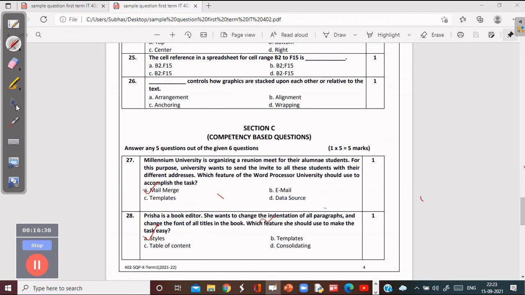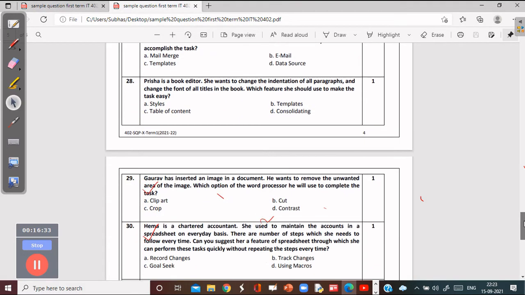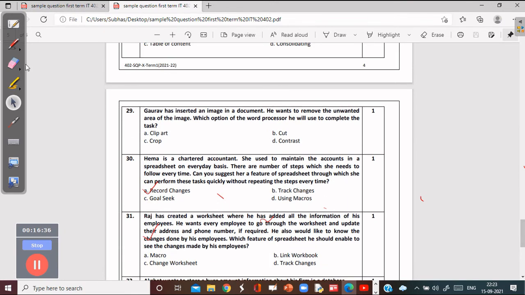Now next question is 29. Gaurav is interested in an image in a document. He wants to remove the unwanted area. So for removing the unwanted area, you use the clip art. No, sorry, this is not the clip art. The crop. Crop is the right answer. So by cropping, you can remove the unwanted area.